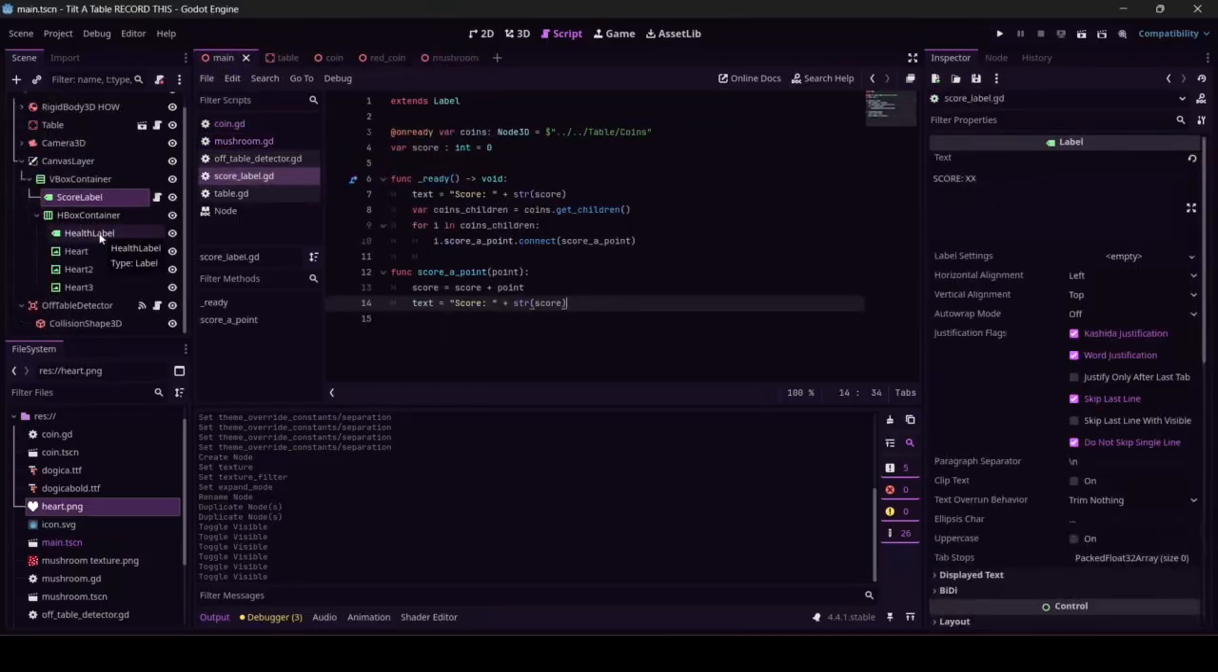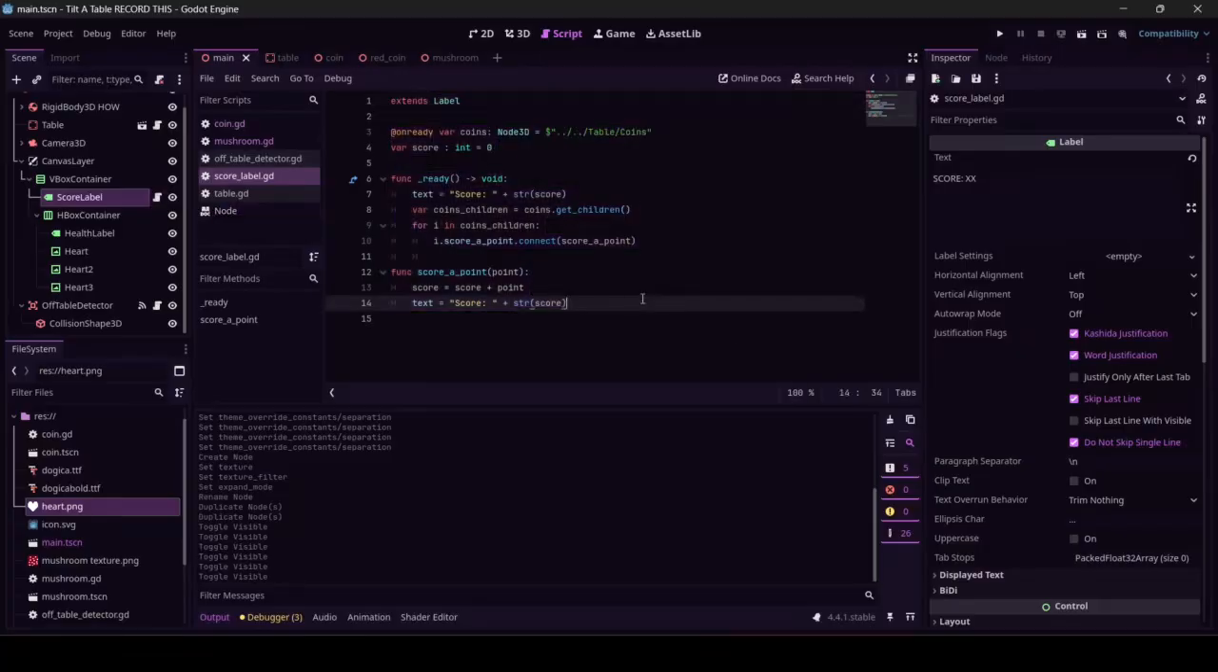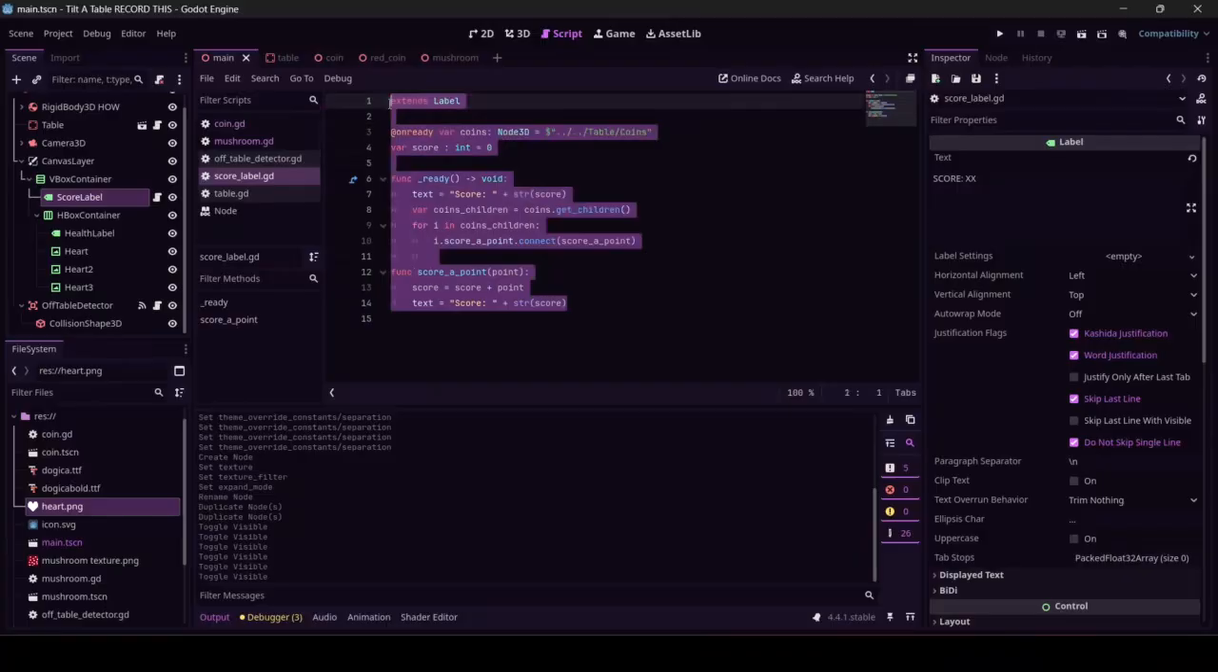The code for the health label is so similar to what we do to the score label. We could copy paste this and change all the stuff. Usually when you code, you don't want to copy paste. You want to make it so that the code is modular. But in this case, everything that we're doing is different enough to where I feel like we can get away with this. I think it's all going to be okay.